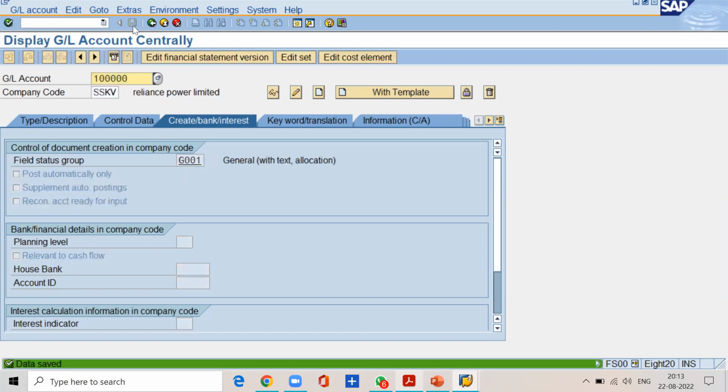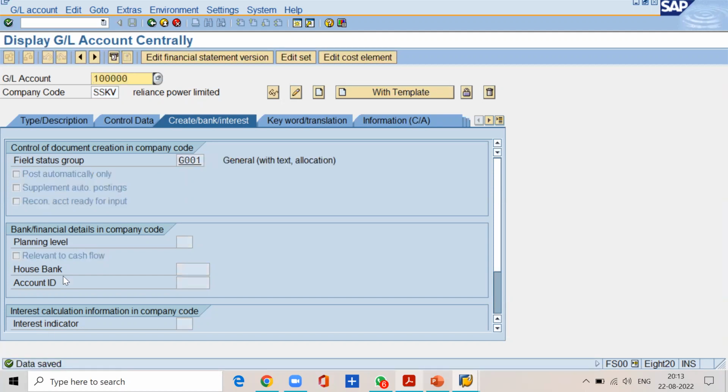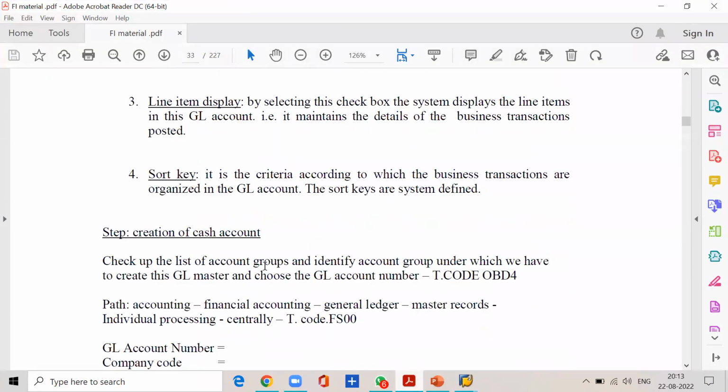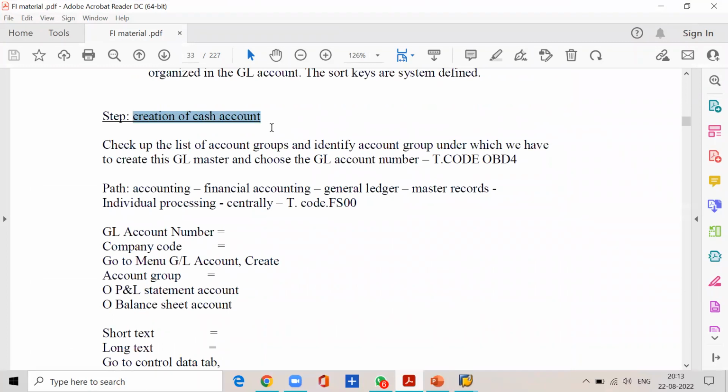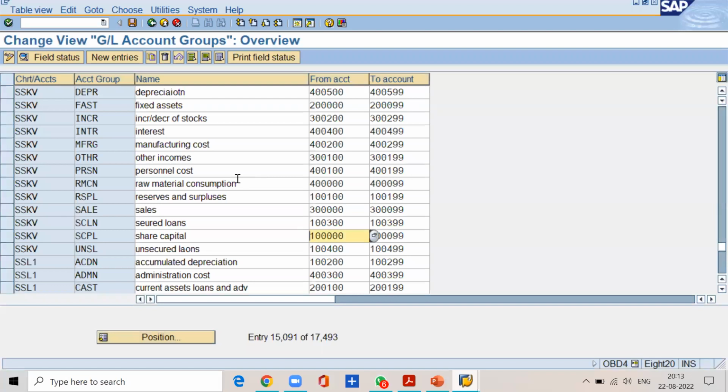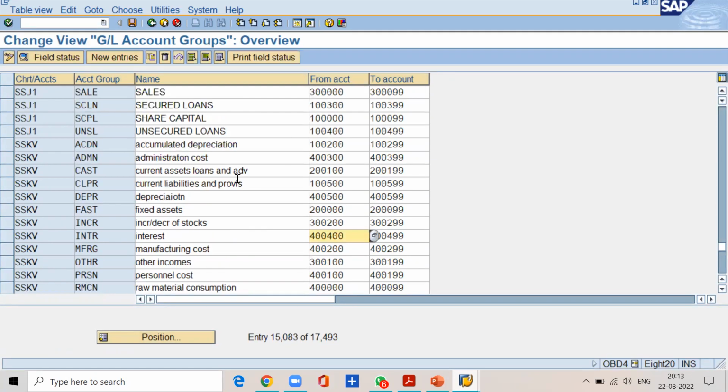Click on save. Data was saved. So we have created GL account 1 lakh. Now let us create one more GL account. Creation of cash account. Cash account means cash in hand. Under which account group is this cash account to be created? Again, you have to check your account groups. Cash in hand is part of your current assets, right? So we have an account group, current assets, loans and advances.